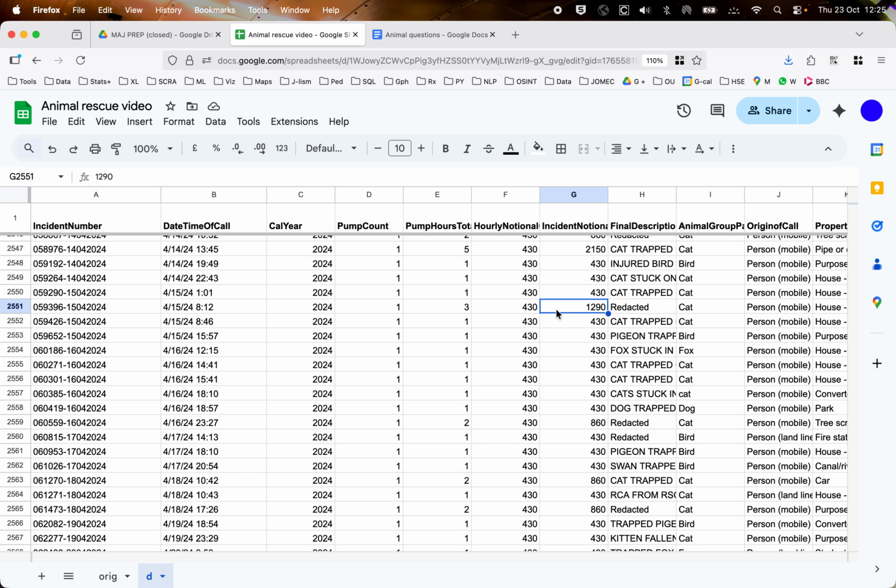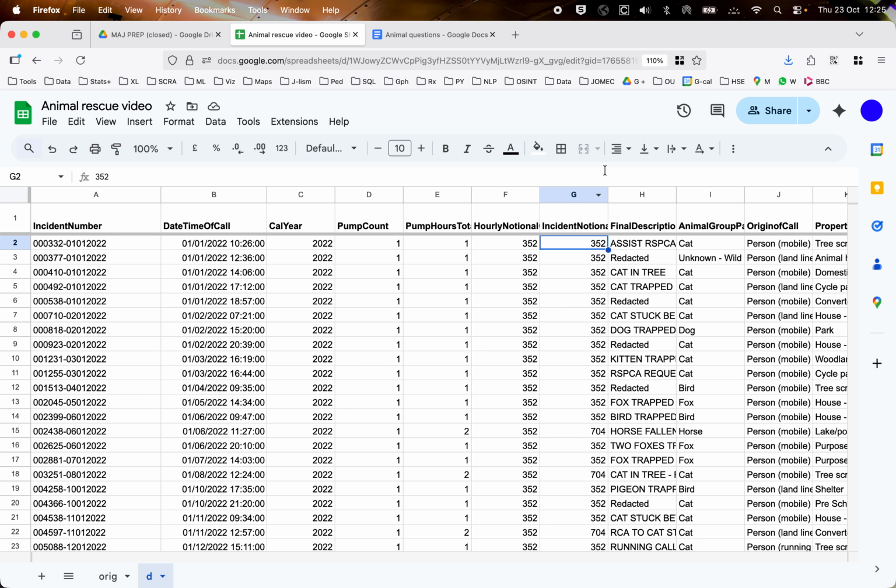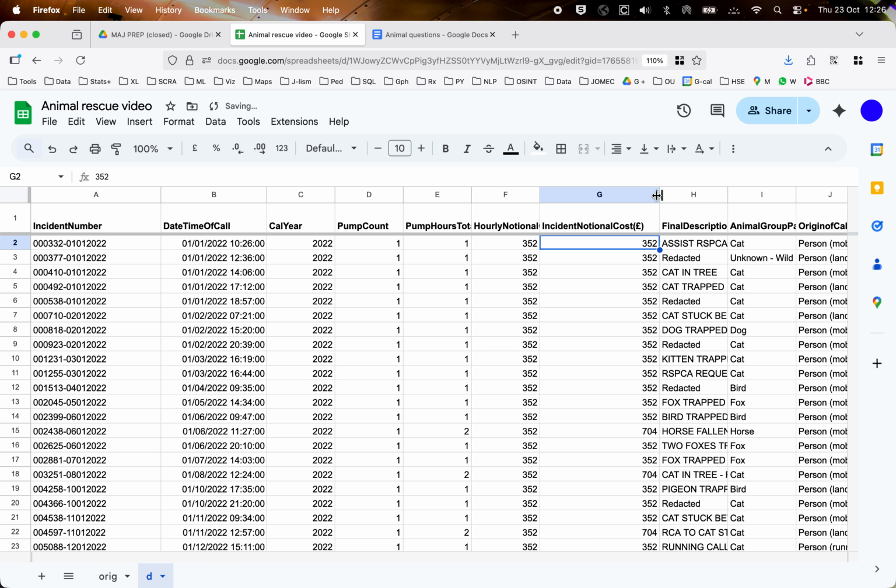And then the important thing is filtering. So we want to know, this column here called incident notional cost basically has the cost of the individual rescue. So if it's £352 for an hour and it takes them 2 hours, they get 704. So we can sort these columns just by going up to where the letters are, and there's a drop down arrow, and if we click on that, we can sort.